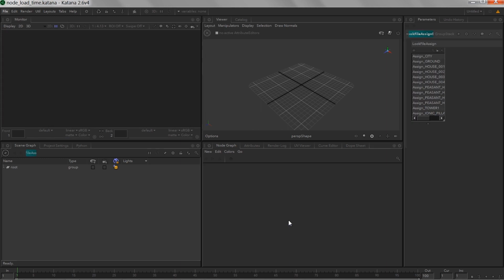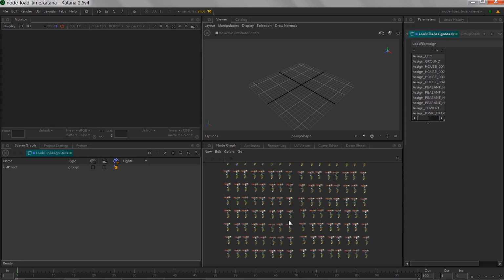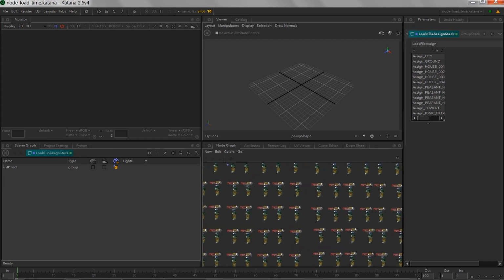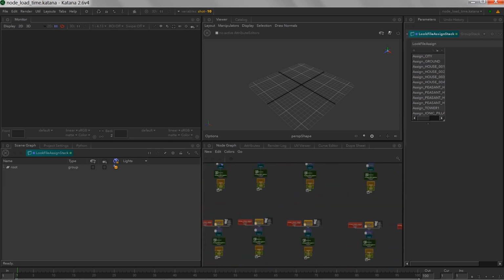Almost. And there we go. All right. So that was Katana 2.6. Now let's take a look at Katana 3.